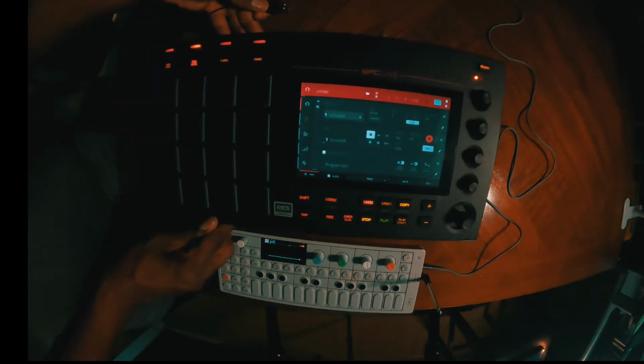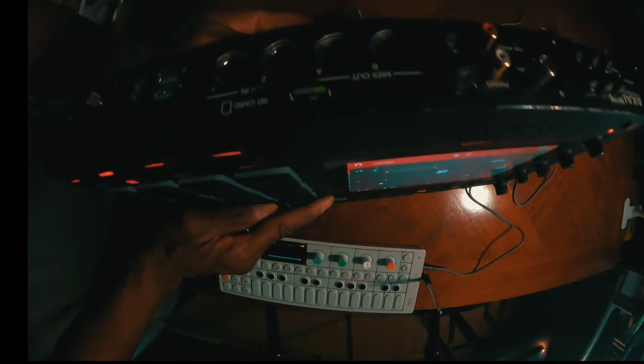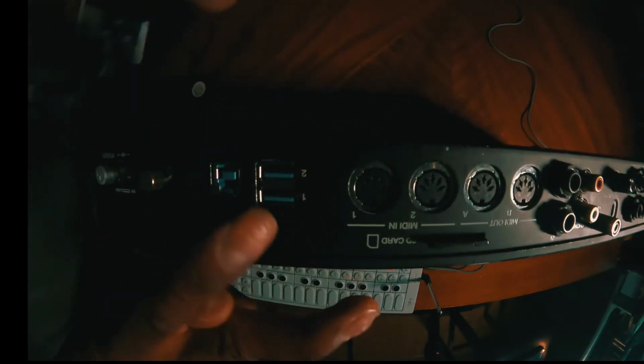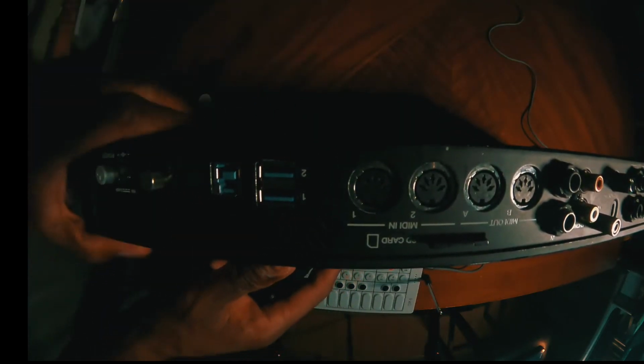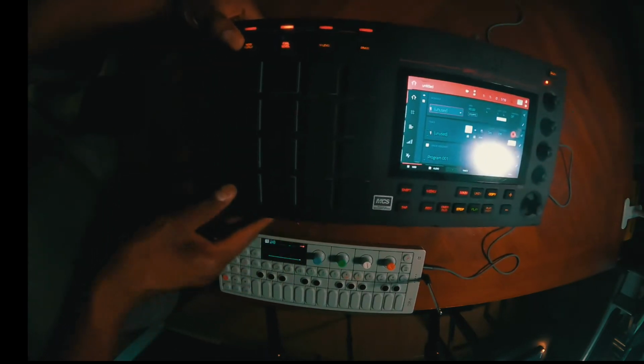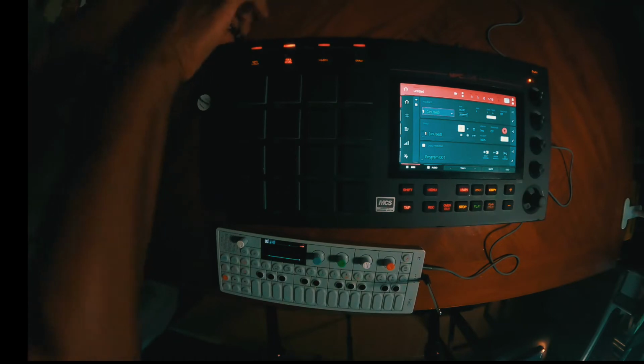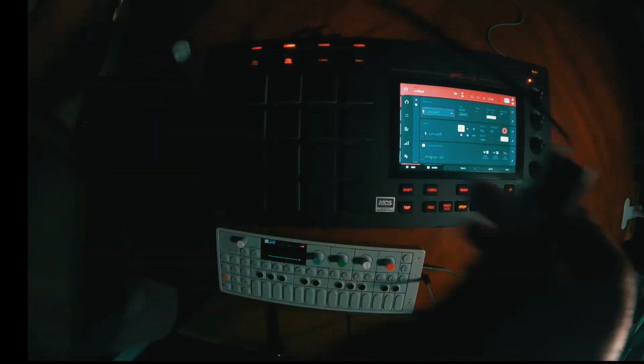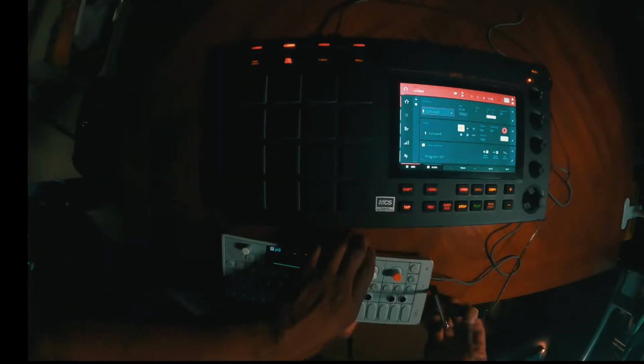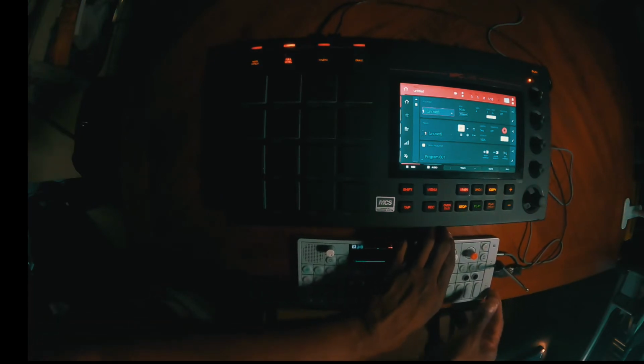In the back of the MPC Live, we're going to go out of the USB cable right there, either one or two, and go into our cable into the OP1.